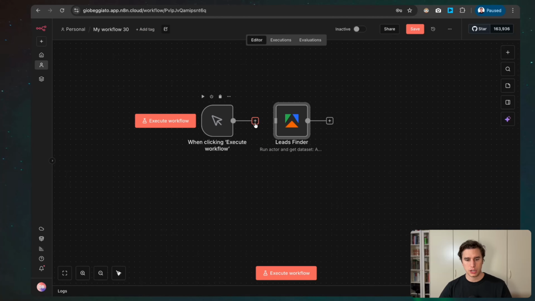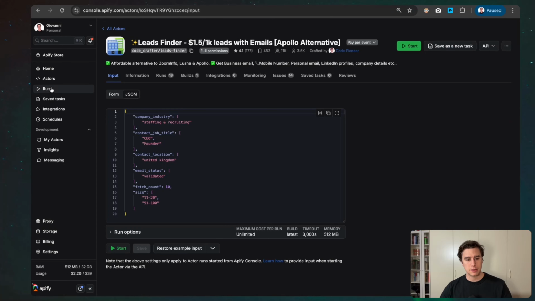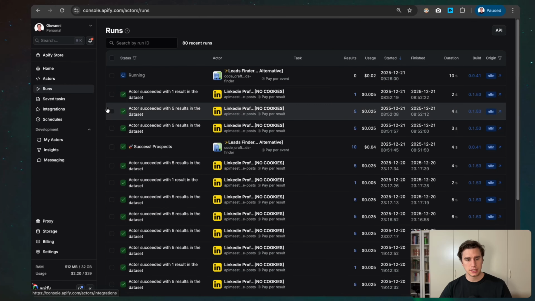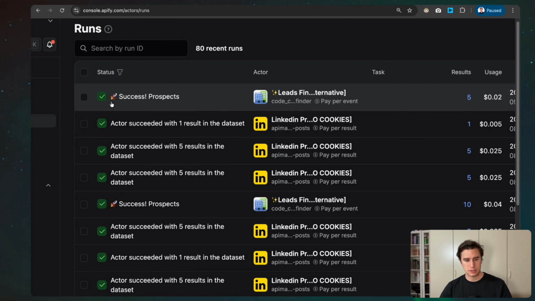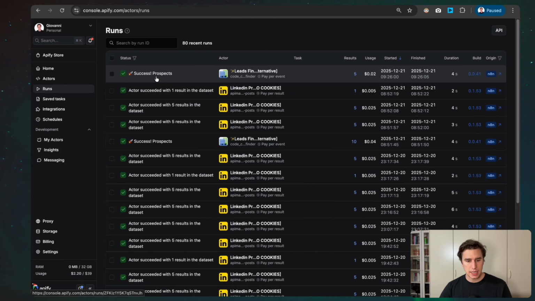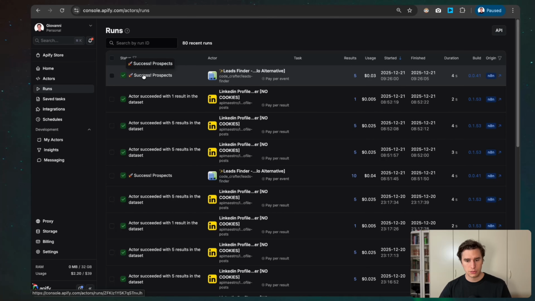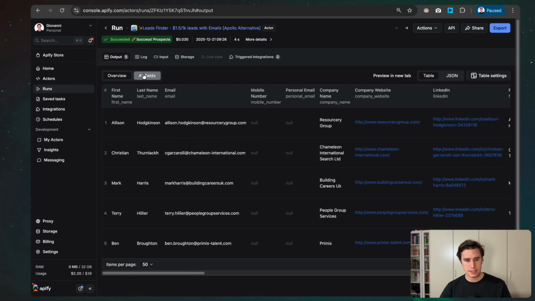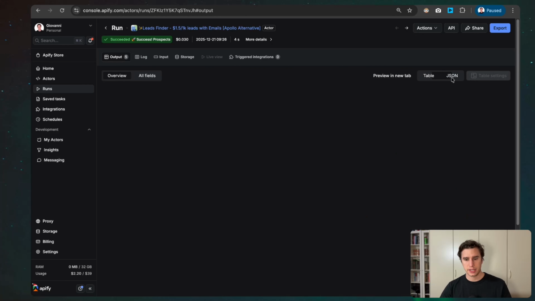So now we are going to connect this. We are going to press execute workflow. And if I now go back to my runs, I can see that this actor is running. And once it finishes, there you go, the green tick, and I am going to be able to access the result. So if I go right here and press, I should be able to see everything in JSON format.